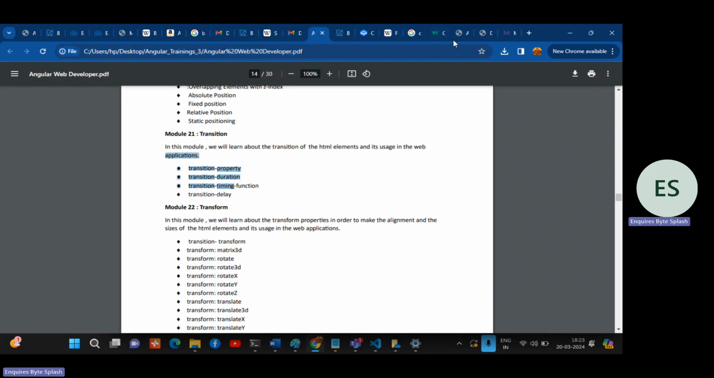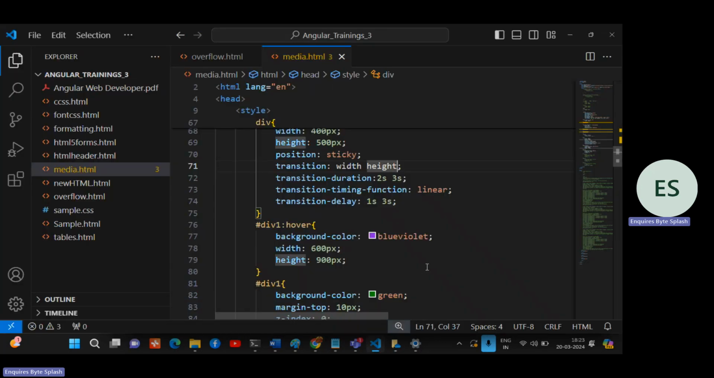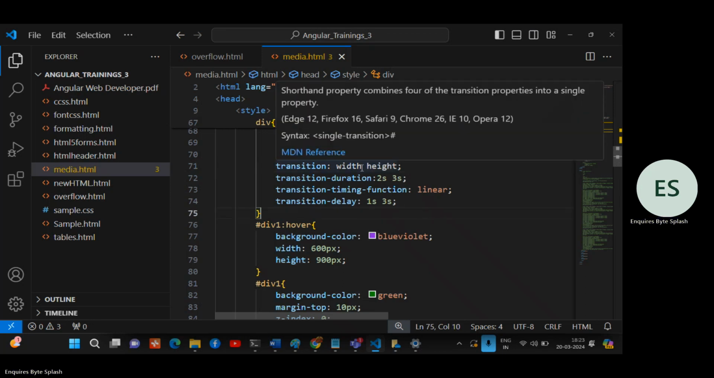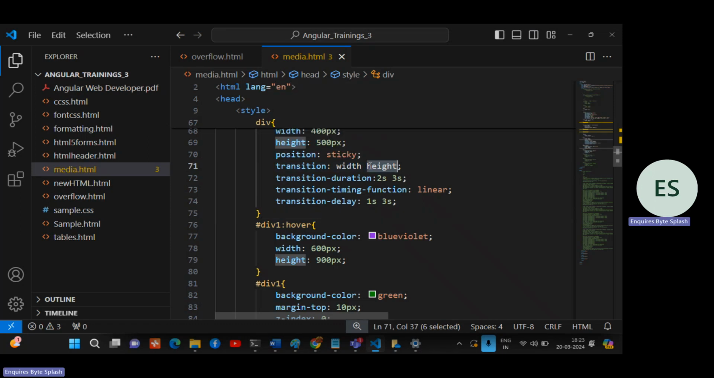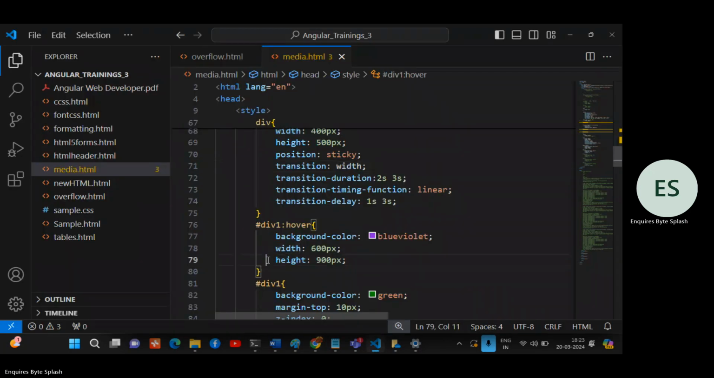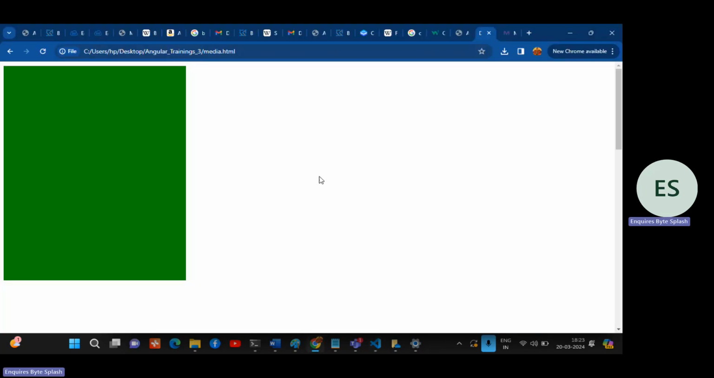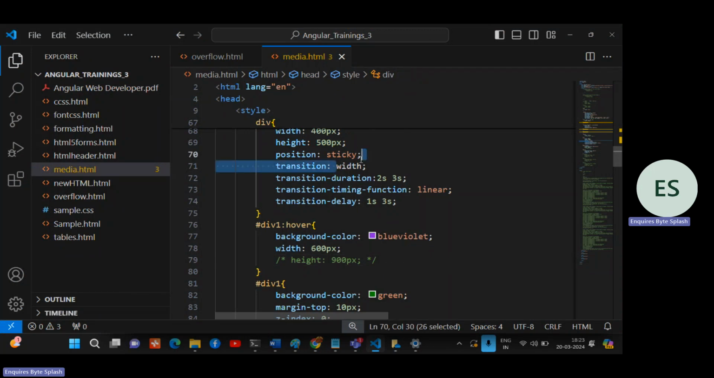We have only these four because these are mostly what we will use. The others we will not use, only 1%, a rare percent we will use. Height, width. I will take only width. Let's see. We'll comment height. So whatever we were giving here, right?